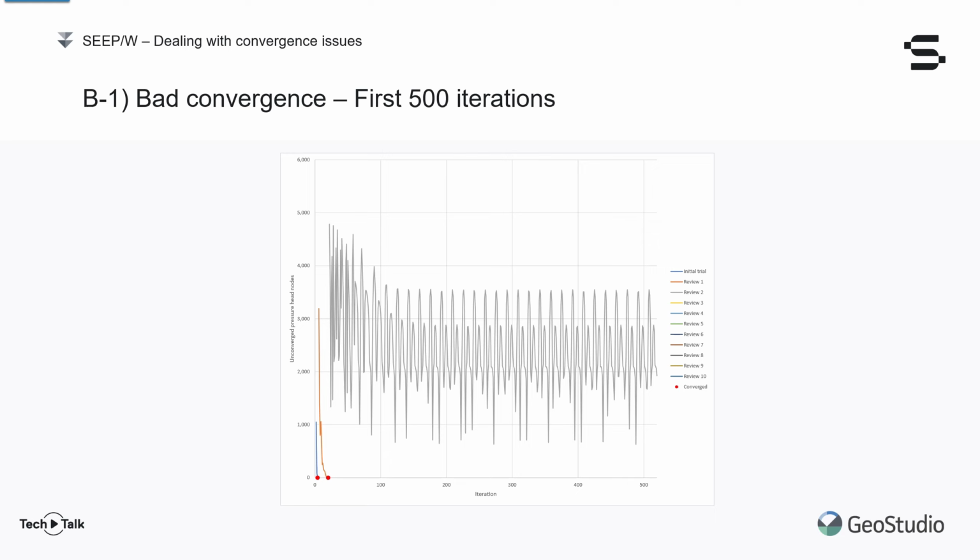The second reason why a review would stop is not as pleasant. The maximum number of allowed iterations was reached before there were no more unconverged nodes, so the process had to stop. In the case of the second review, the gray curve, after 500 iterations, the review stopped. This is the default maximum number of allowed iterations in SEEPW.